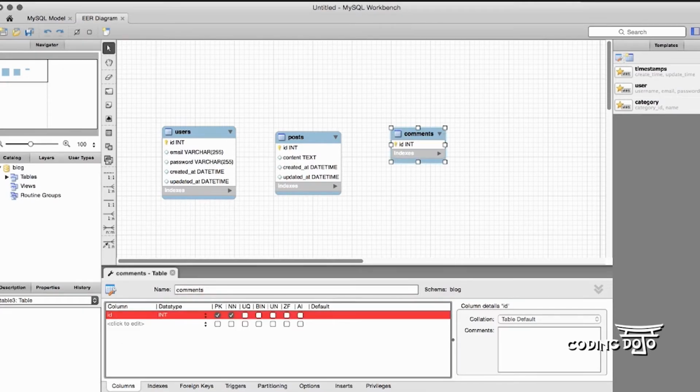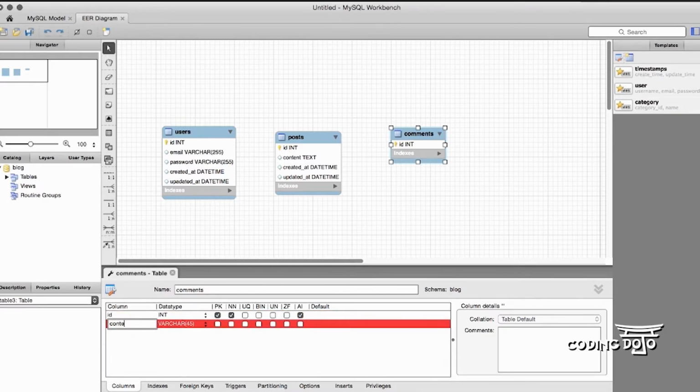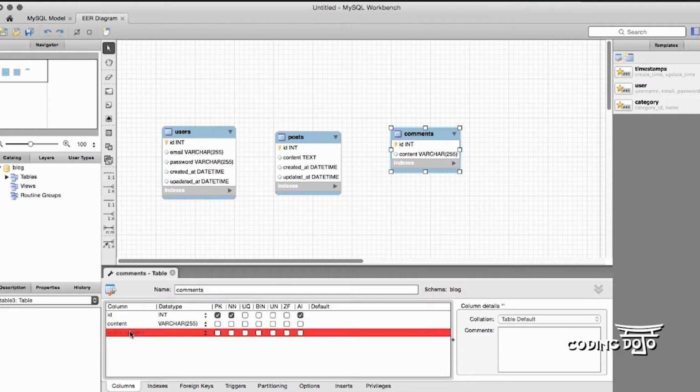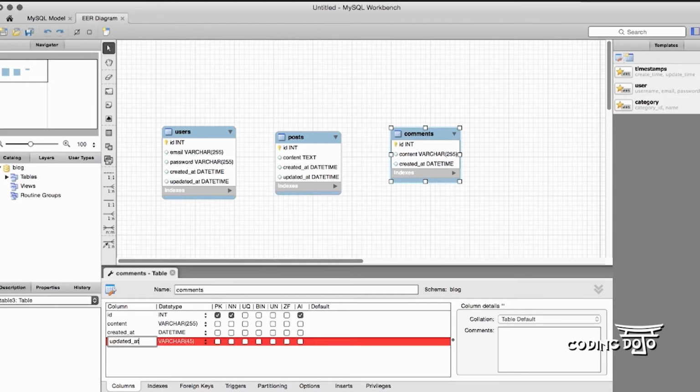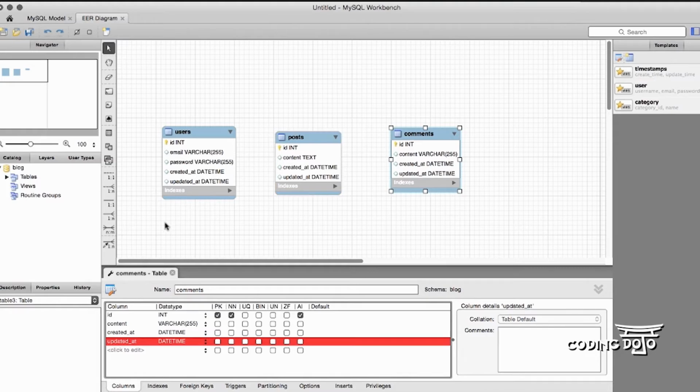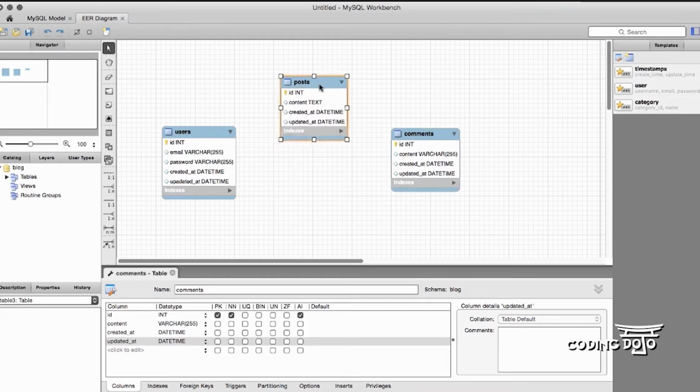Okay, now let's work on our final table, which is going to be comments. And ID, auto increment, and it's just going to have a content. Let's limit the comments a little bit. Let's say 255 characters max. And let's have a created at, date time, updated at, date time.